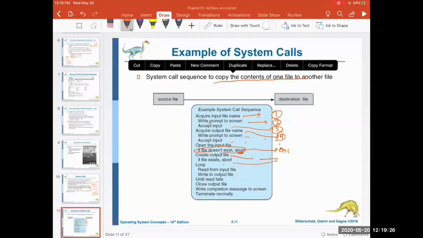Okay, if the file exists, then it will abort, and it depends upon the operating system. If we use the cp command, it will simply create and override the existing file. So it will not abort, it will just delete the existing same-name file and overwrite it. Then it loops through the input file for each and every line and writes it into the output, until the read fails.